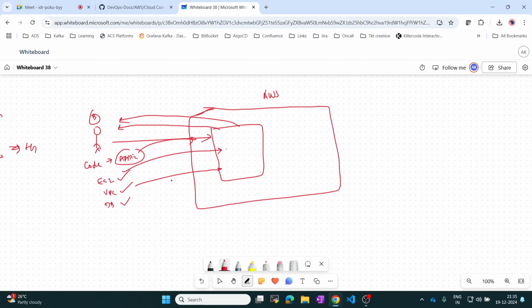In case of any issue in the service provision, then you can contact them. Apart from that, any issues in EC2, VPC, DB and all, you have to take care. That is called infrastructure as a service. So they provide the infra, you have to manage it.